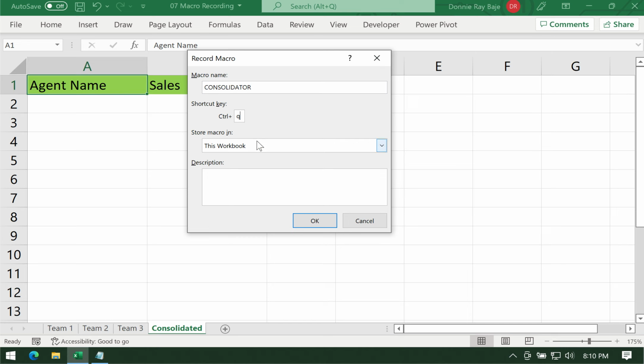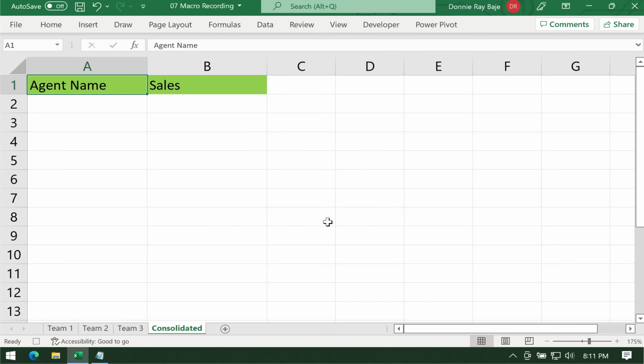Store macro in this workbook. We don't want the macro to be stored somewhere else, but in this workbook specifically. Description is optional. You don't have to write anything here unless you want to tell yourself in the future what this macro is all about. And then you click OK. The moment you click OK, Excel starts recording.